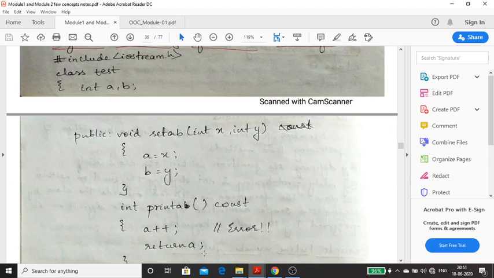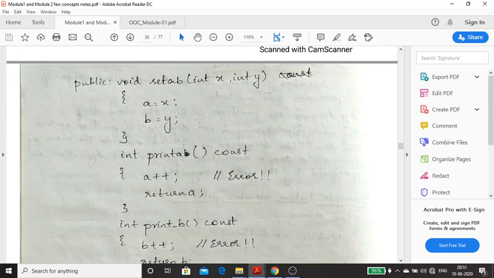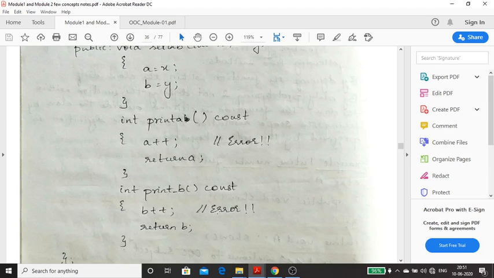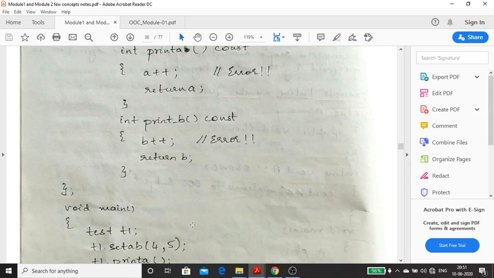Now the property of a constant member function is that if you try to change a value within the constant member function, it will throw an error. So this line will get an error. Why? Because you can only print the value of A. Since it's a constant member function, if you try to change the value of any data member, either A or B, it will throw an error. There's one more, print B. Here also you will get an error. Why? Because we are trying to change the value of B. It's not possible to change the value of B because it's a constant member function. In a constant member function we can only print the value, we can't change it.